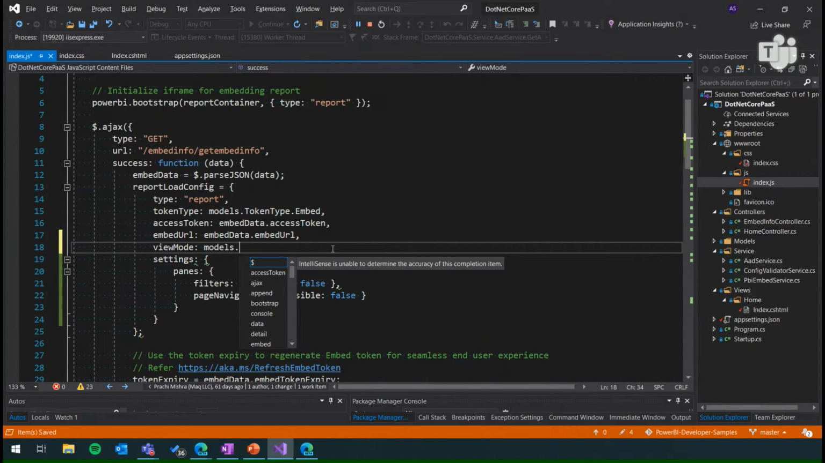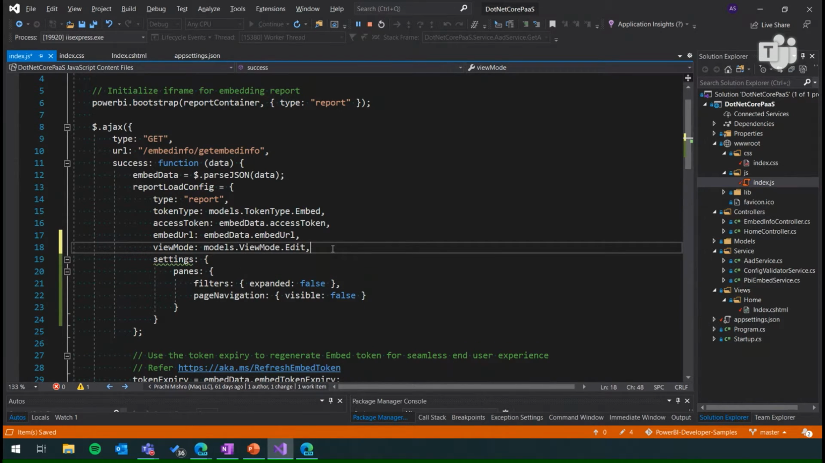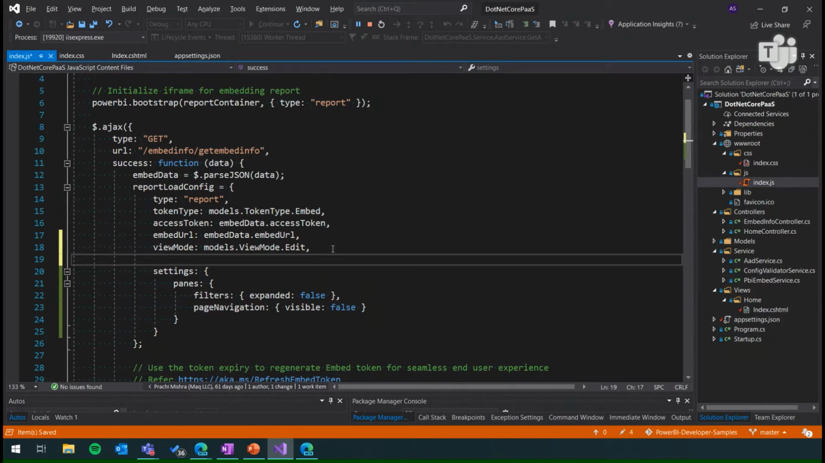Models is another library that we have for all the contracts that you need for this JavaScript library. So here for the models, I'm going to write view mode, and I'm going to choose edit. For edit mode, I also need to provide permissions to this configuration. So I'm going to give it models, permissions, and I'm going to give it all.